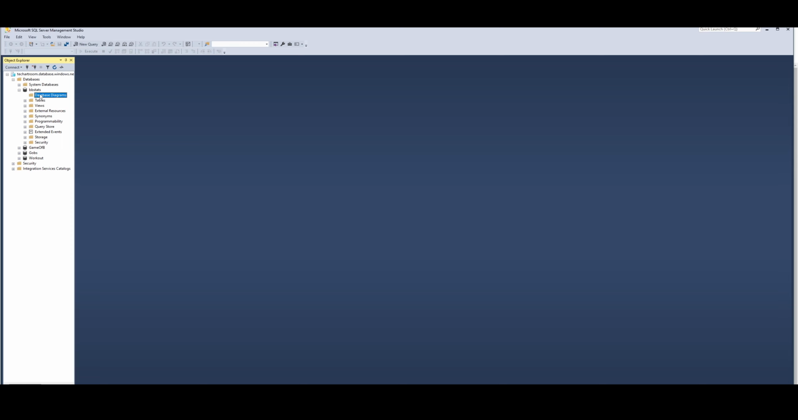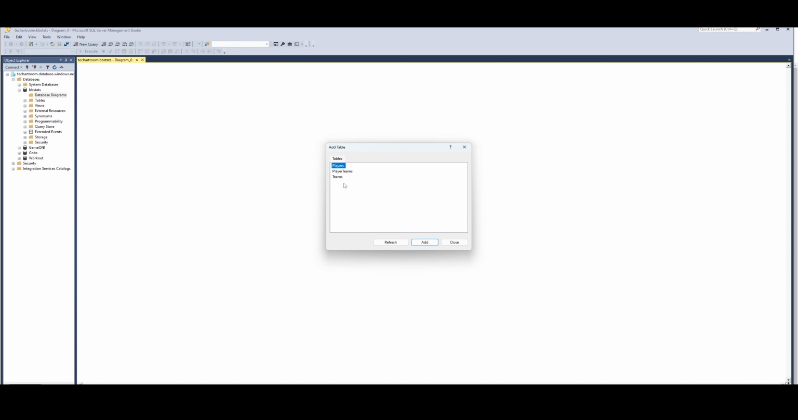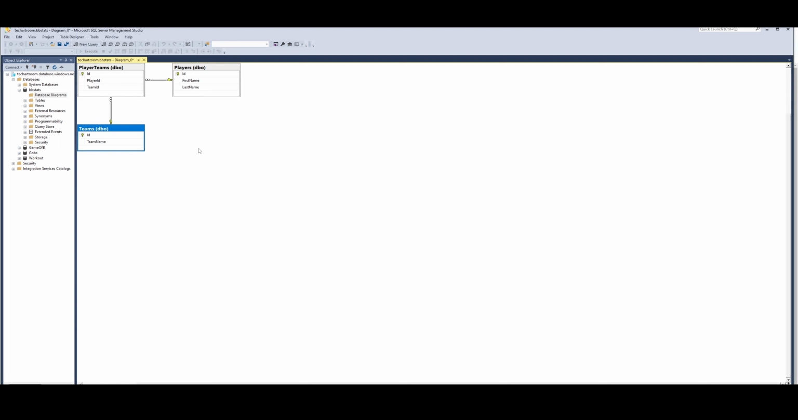I'll expand this, right click, and click New Database Diagram, and you just select the tables that you want to add to your diagram. I'll add these. As soon as I close this, it'll make a reasonable attempt to arrange them, and this is what we have so far. Now, it doesn't quite line these things up perfectly, so that's one of the flaws there, but it does a reasonable job of showing you the relationships. If you want to save it, you can save it when you close this.